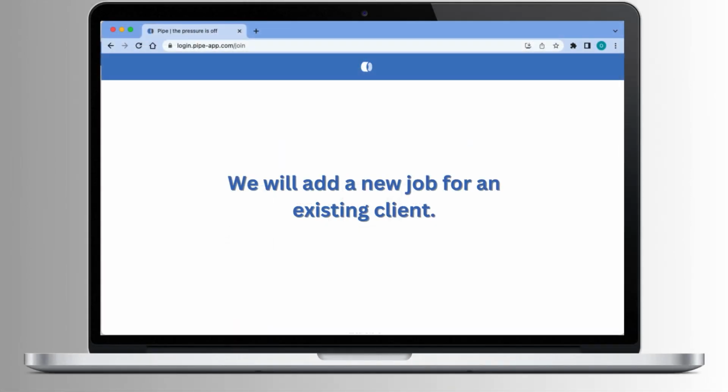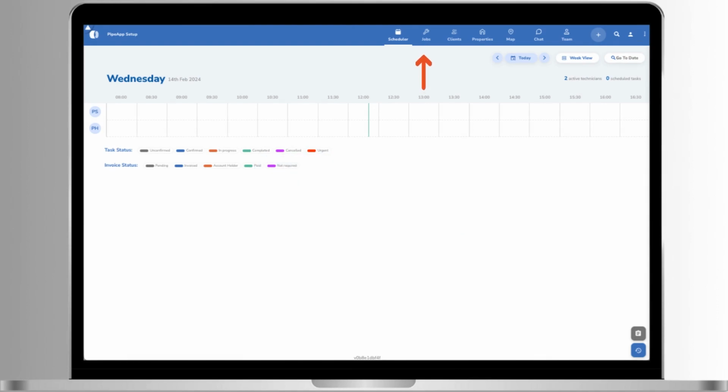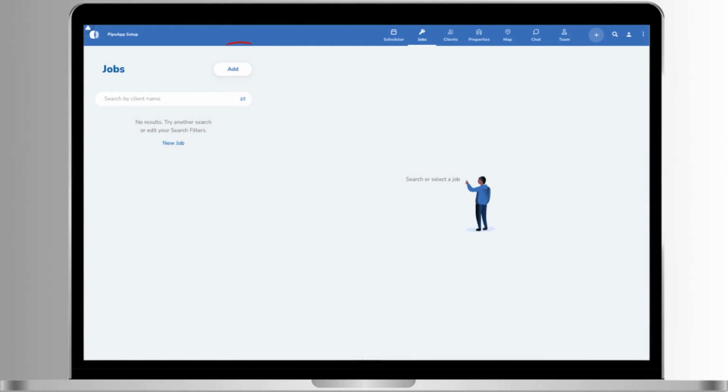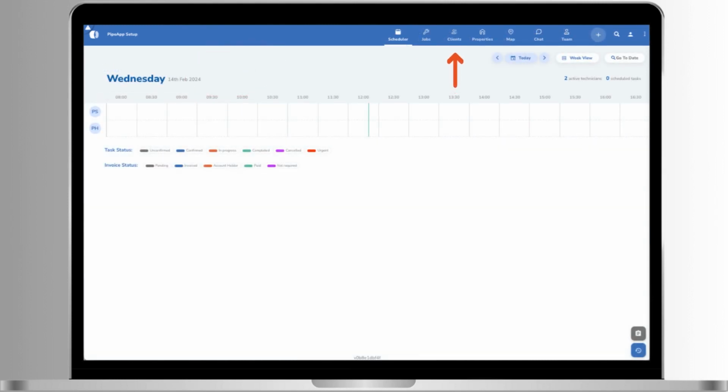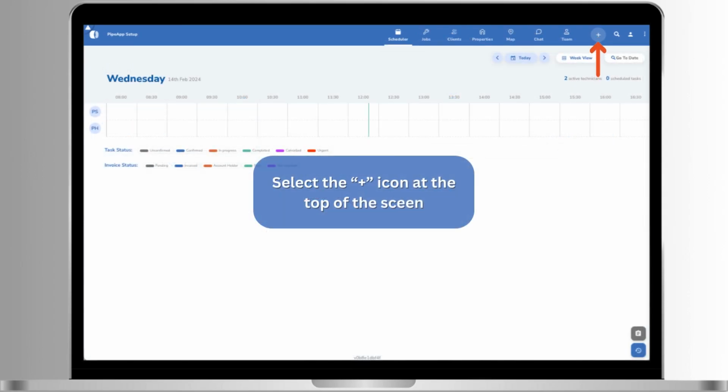We will add a new job for an existing client next. There are several ways to add a job to an existing client. New jobs can be added via the job folder or the client folder. Let's add a job from the calendar view.